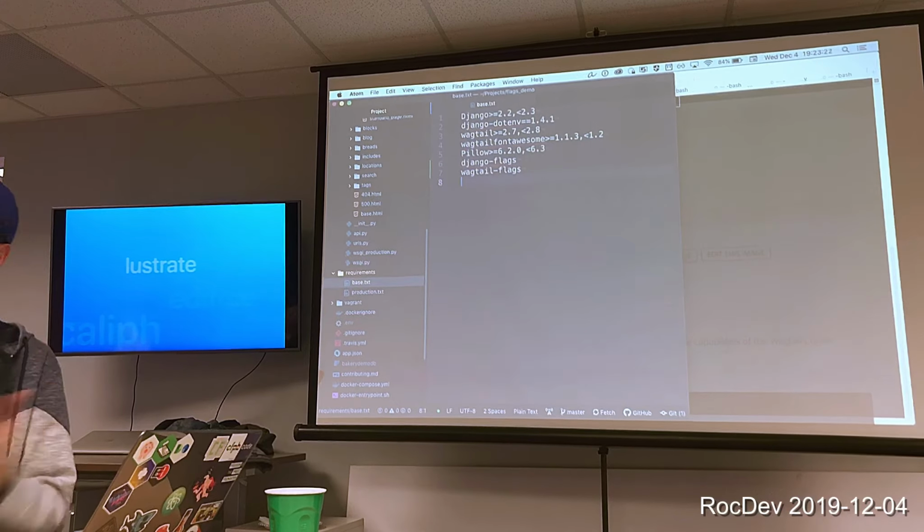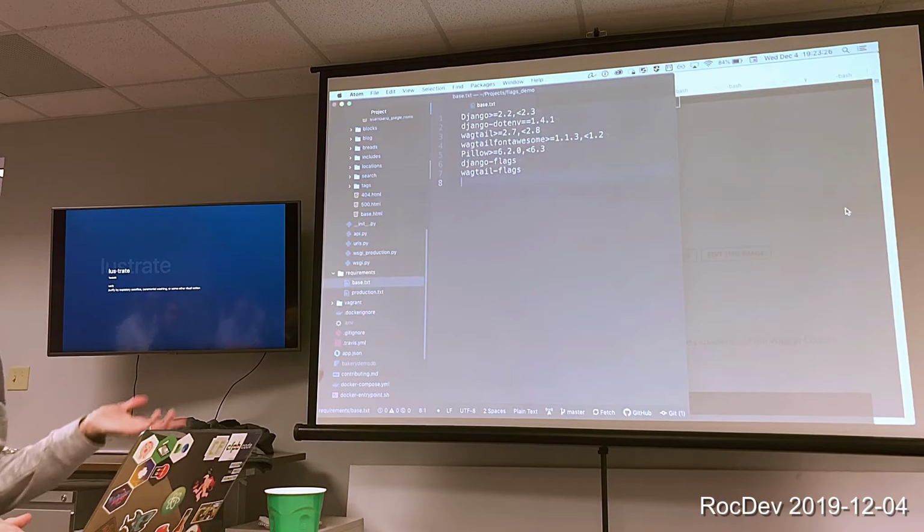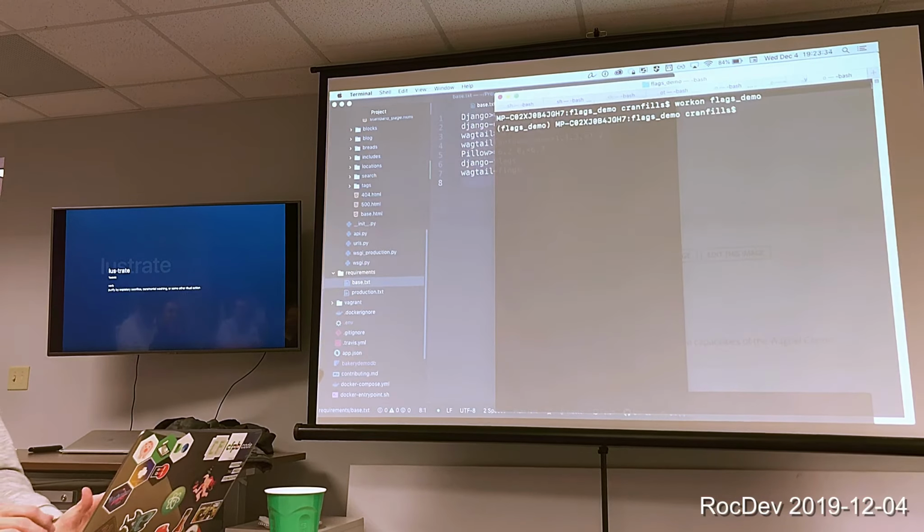So this is like any other sort of dependency list. You set these in here. I don't really care what the versions are because I know they already work. Into my virtual environment here, and I will install those requirements using pip install.